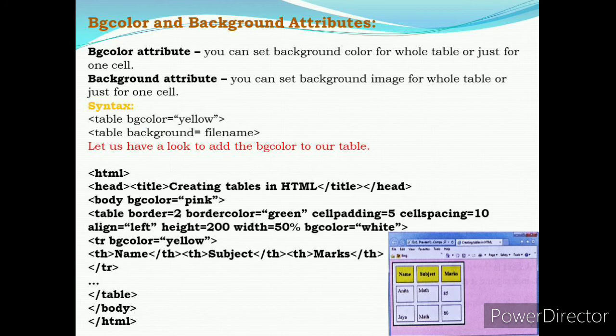Now in the output you can see that the background color of the whole table is white, because we have given the value for the bgcolor for the whole table as white. But we can specify each cell color also. That's why in the tr tag we have used the bgcolor equal to yellow.